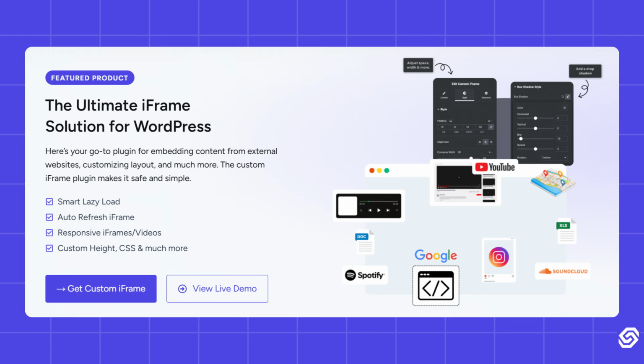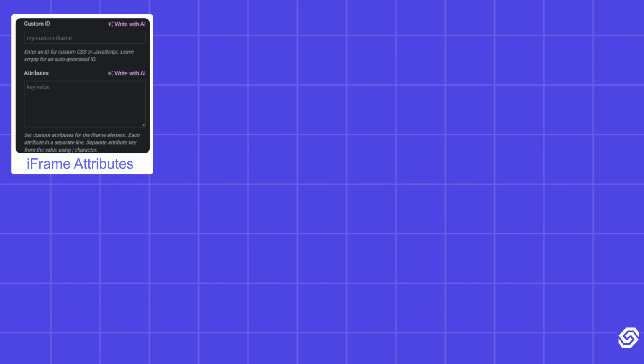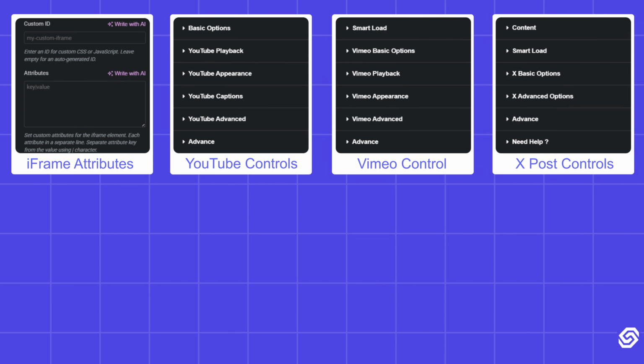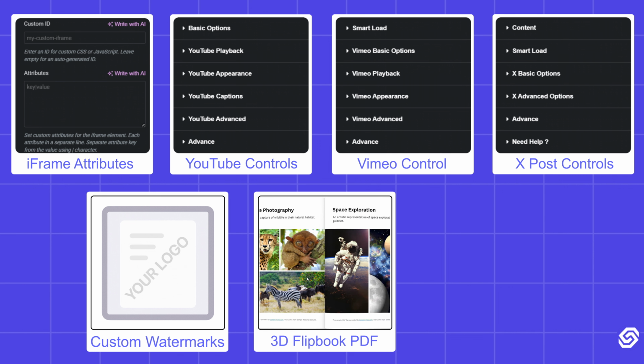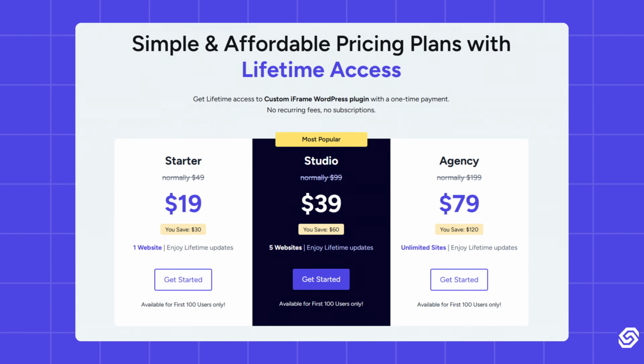With the Pro version, you get even more useful features like custom iFrame attributes, advanced embed controls for YouTube, Vimeo, and X posts, custom watermarks, 3D flipbook PDF viewer, device frame display, plus more coming soon. So if you want to customize and need more embed options, the Pro version is absolutely worth it.